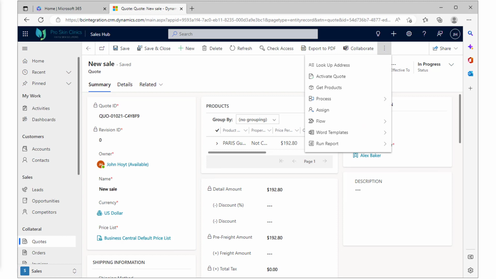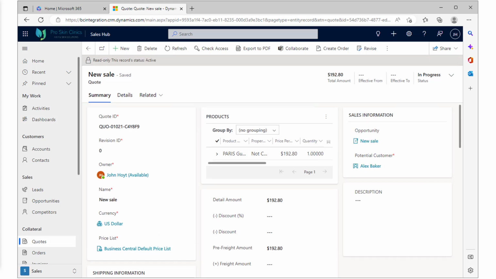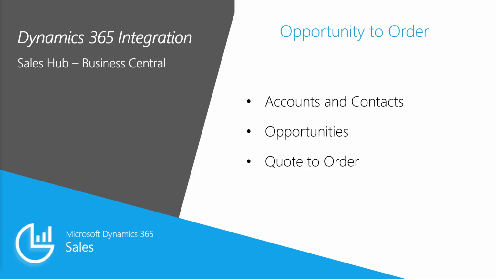Once you've agreed with your account on the sales quote, the quote is activated. Once your account has accepted the sales quote, it can be converted into a sales order, which then gets submitted to D365 Business Central for fulfillment. So again, in D365 Sales, we identified an opportunity, negotiated the sales quote, and finalized the sales order.